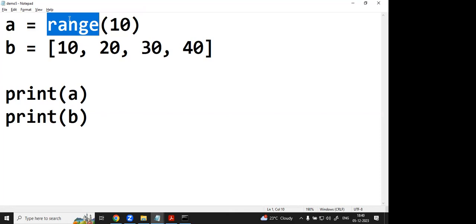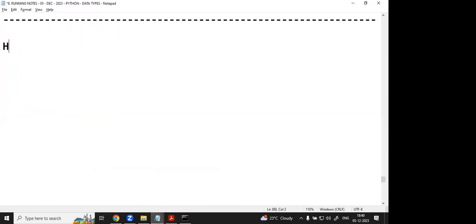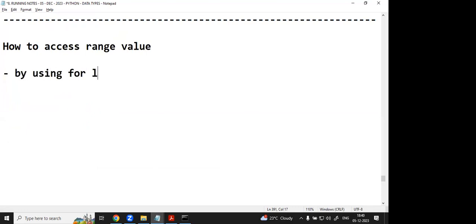Why? Because when you're talking about the list data structure, accessing is not required, because by default it is showing. When you're talking about the range data type, you should understand how to access. Easy, sir. Very easy. Now, how to access range values? The answer will be by using a for loop. There are two ways.